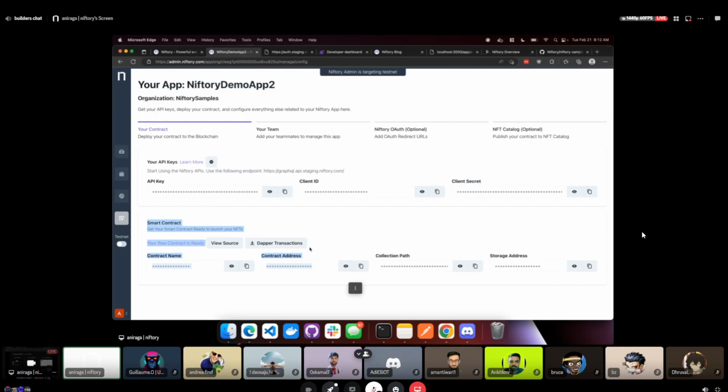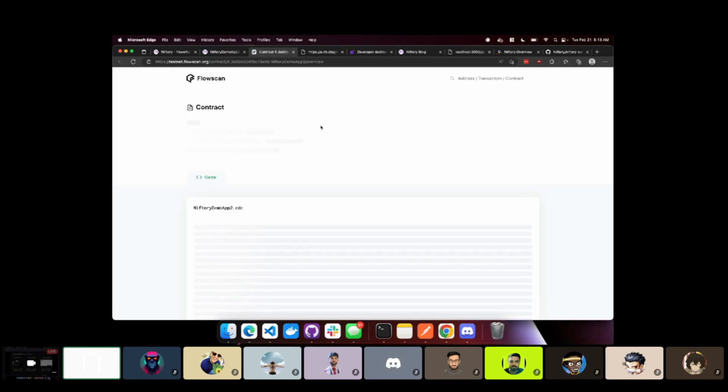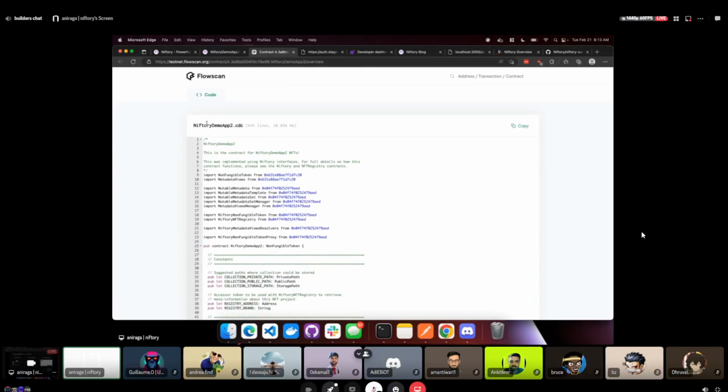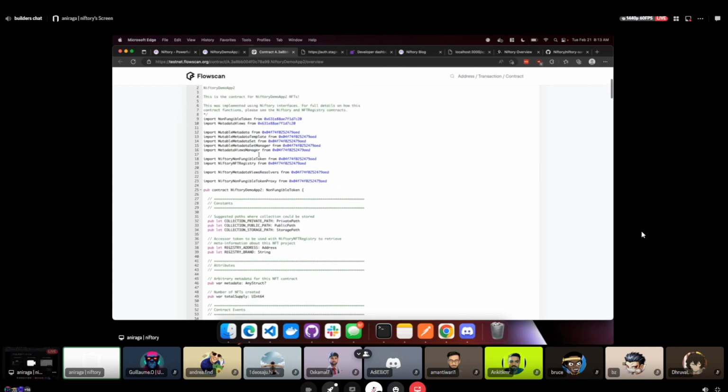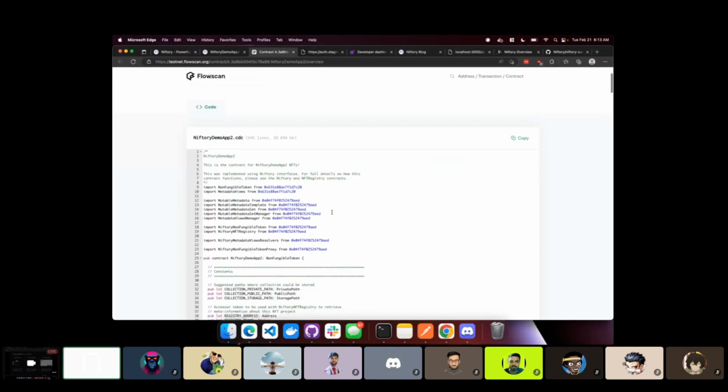So once that happens, you'll see your smart contract is ready, and you'll also be able to look at the source code for it. So you'll see it got deployed under my name, and then you'll notice that this contract setup, you are free to look over the contract if you want.